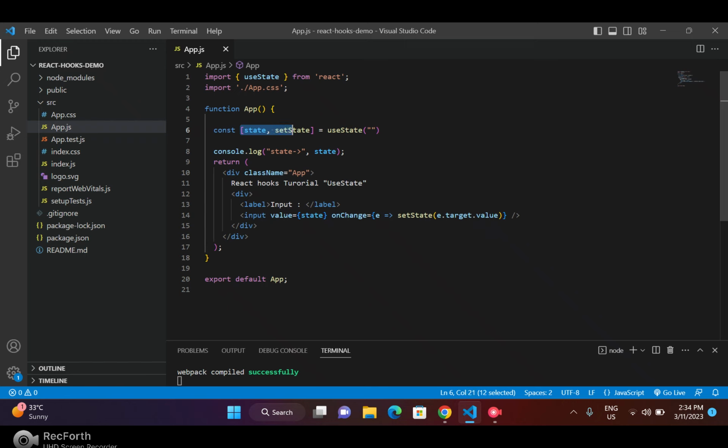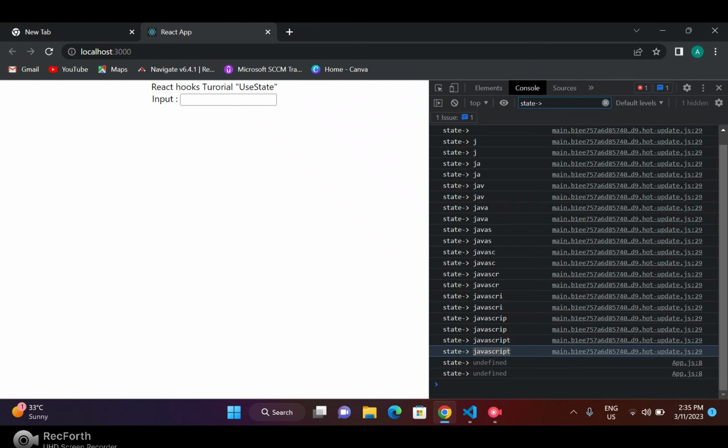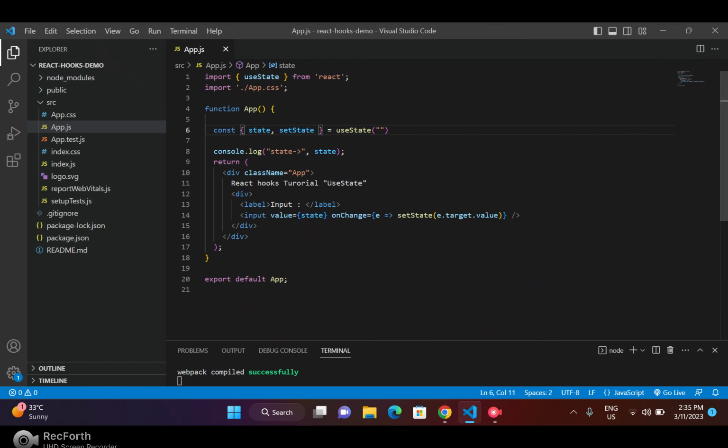What is this, and why do we write it this way? Why don't we write it likewise? What will happen if you write it likewise, and what will happen to the state? The state is undefined.